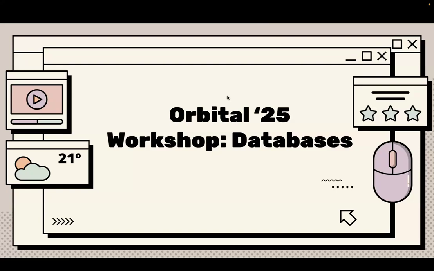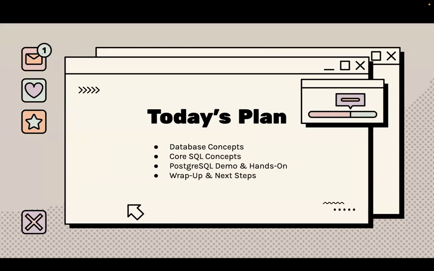So today's plan is database concepts, core SQL concepts, PostgreSQL demo and hands-on, and a wrap-up. For this, we have a Q&A session, and also next steps, which is like a brief overview of what we are going to discuss in the next workshop.